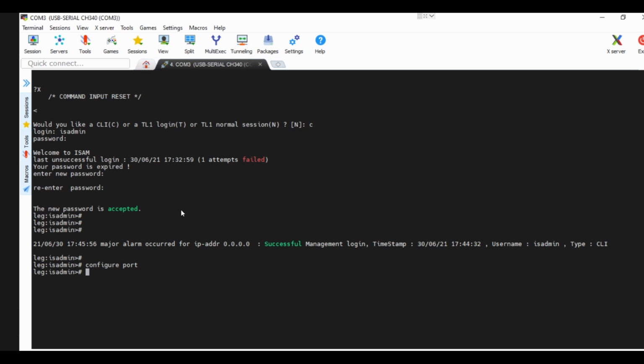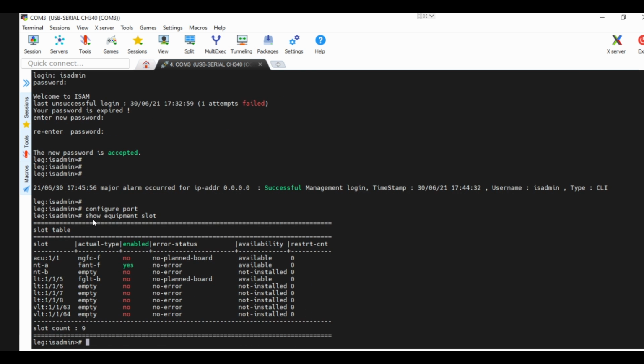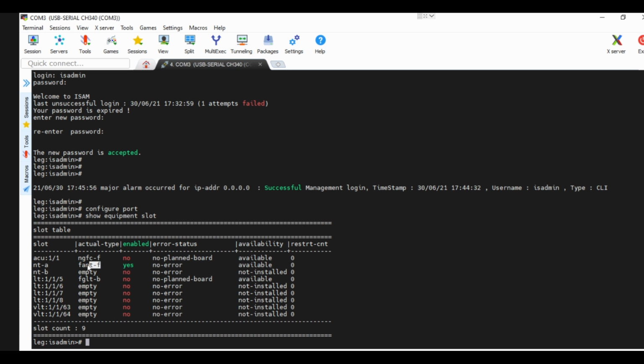Okay. So before I do that, let me show you something. If I do show equipment slot, this command will list all the boards that are plugged in on the equipment, right? So we have NT-A or NT-B. This is going to be the management board, as we said, not only for the uplink, but all the intelligence of the equipment is inside of this board. All right.